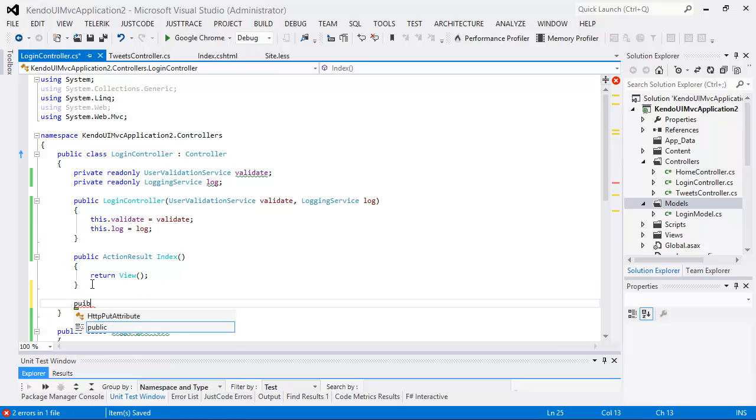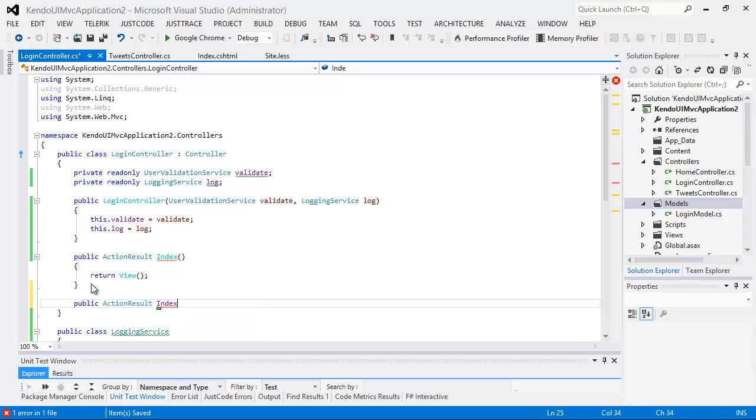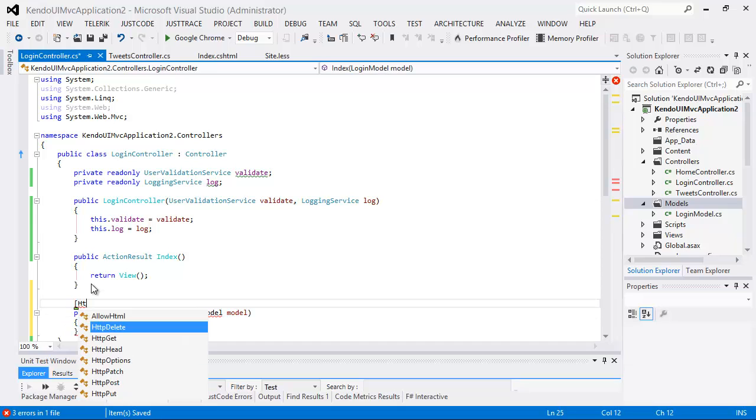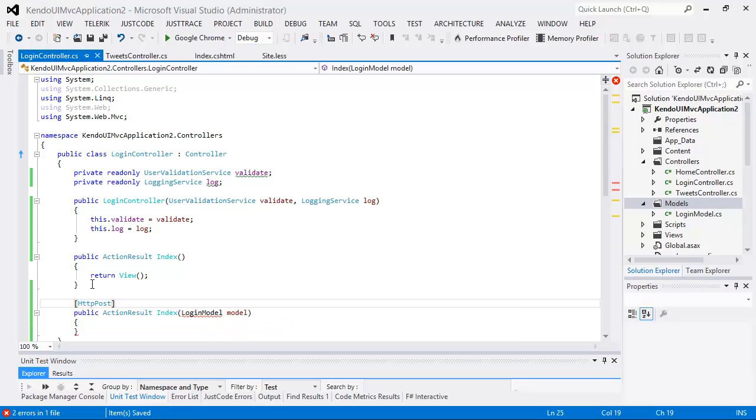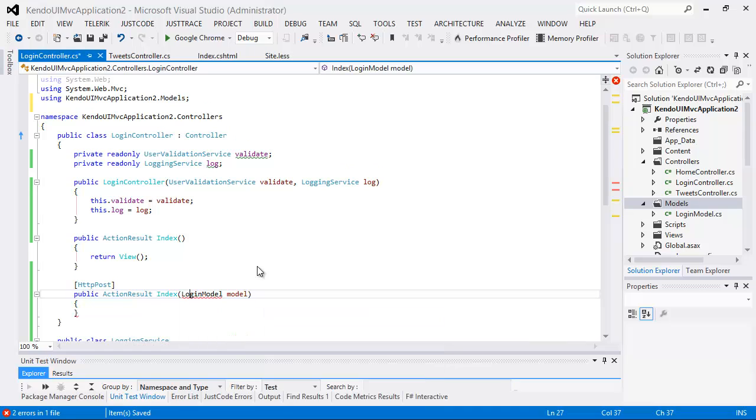Okay, someone goes to the URL, they get the index for this particular controller. I need to enable a post, so let's make another index. So ActionResult Index, LoginModel. Let's restrict this to HttpPost. Otherwise, MVC will get mad at us. Add a quick using, JustCode. It's a quick fix. And I need to do something here.